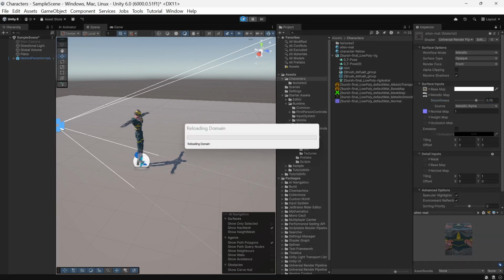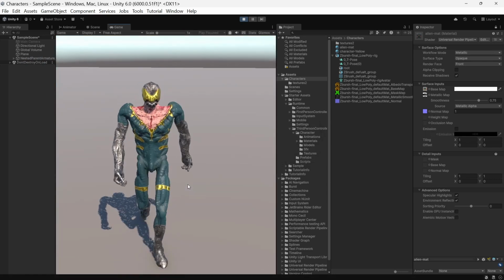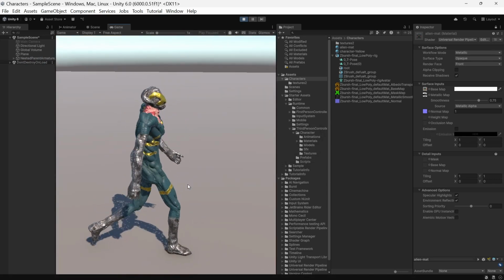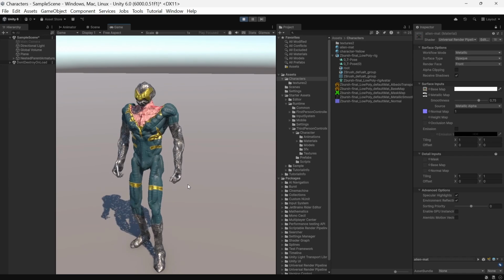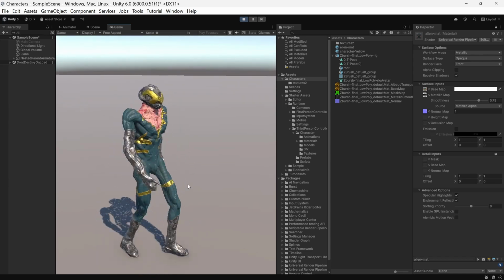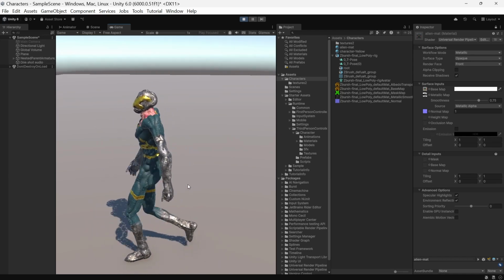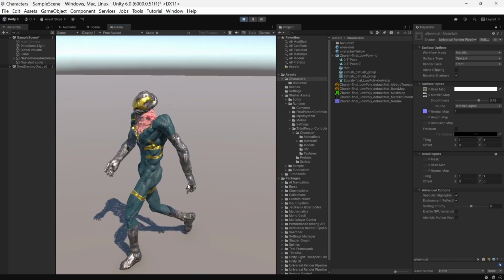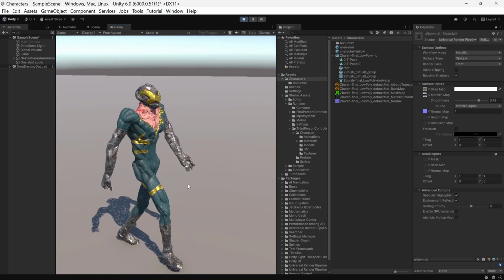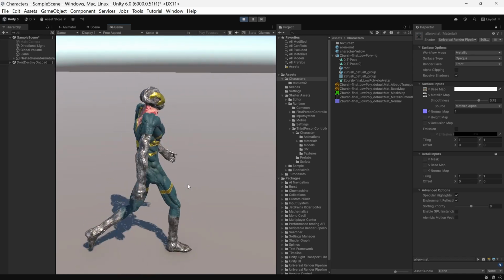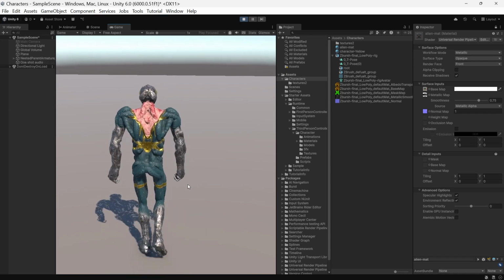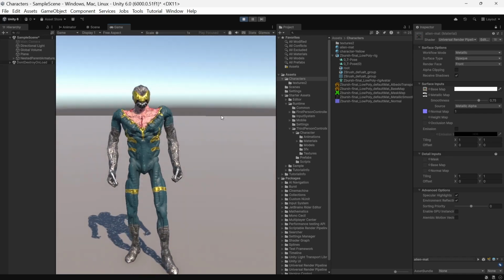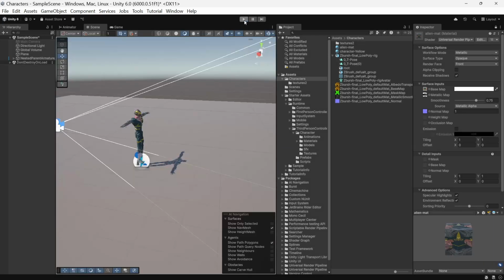Alright, so there we go. Now we've got a working third person character, an original character that we made and rigged and playable. Noticing on the rig though, the traps, it looks like the shoulders are a little too high, so something to fix in the future for the rigging. But for now it works. Alright, let's call it a day.